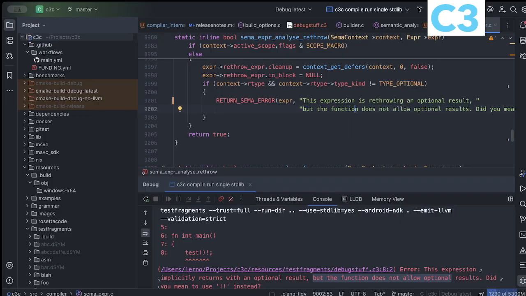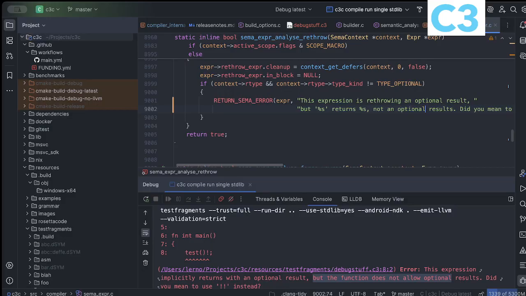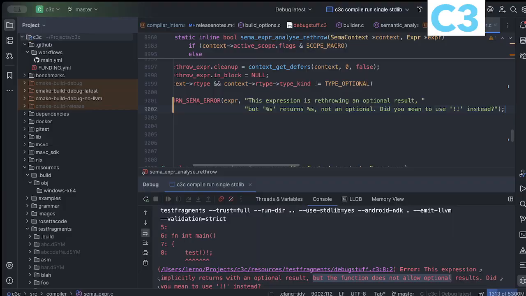Okay, but the function name of function does not allow returns not an optional. Did you mean to use stats? Okay, now we're changing this.